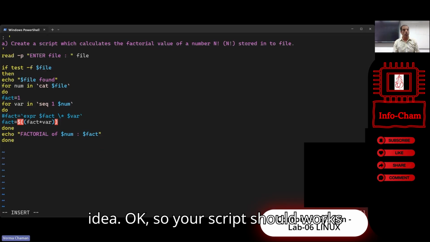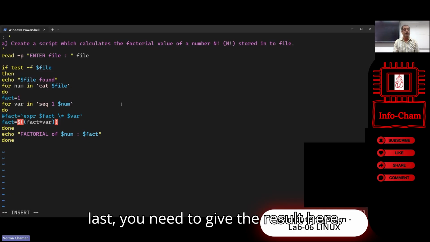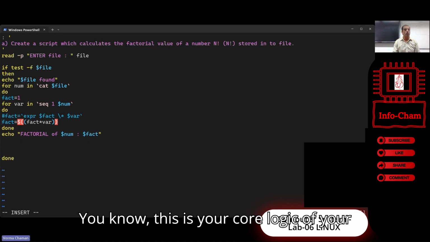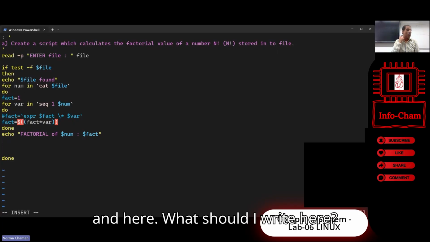Okay. So your script should work from here. And here in the last, you need to give the result here. I think here we can put it here. Okay. The result will be printed. This is the core logic of your script. Start from here. Okay. And here, what should I write here?